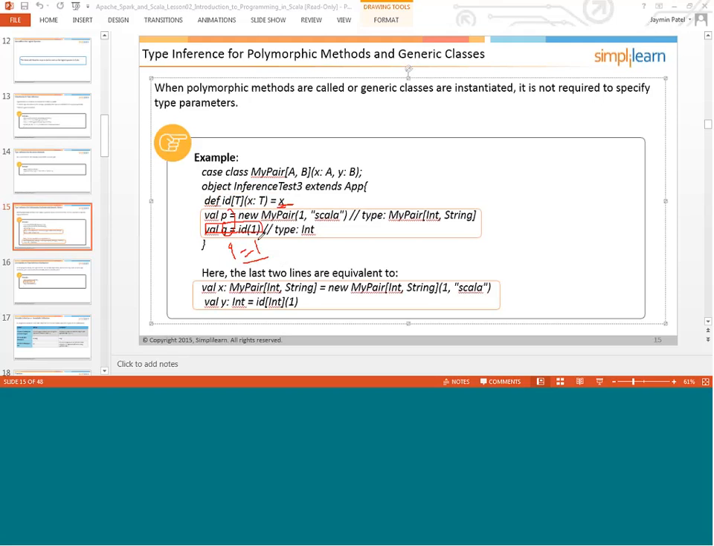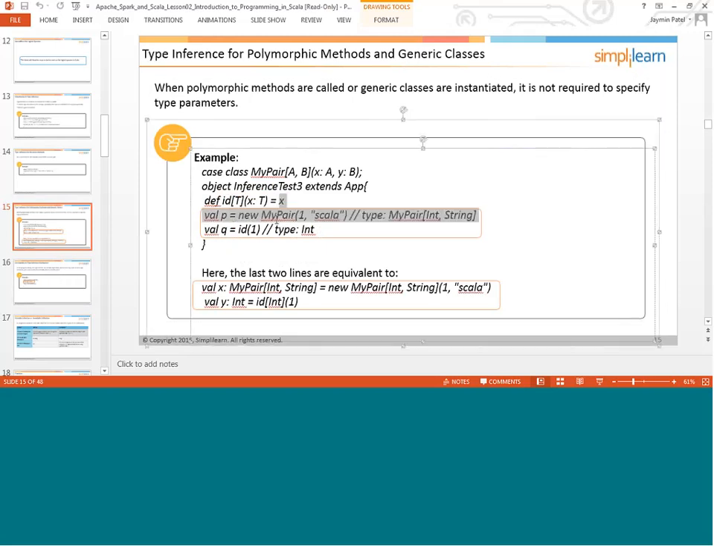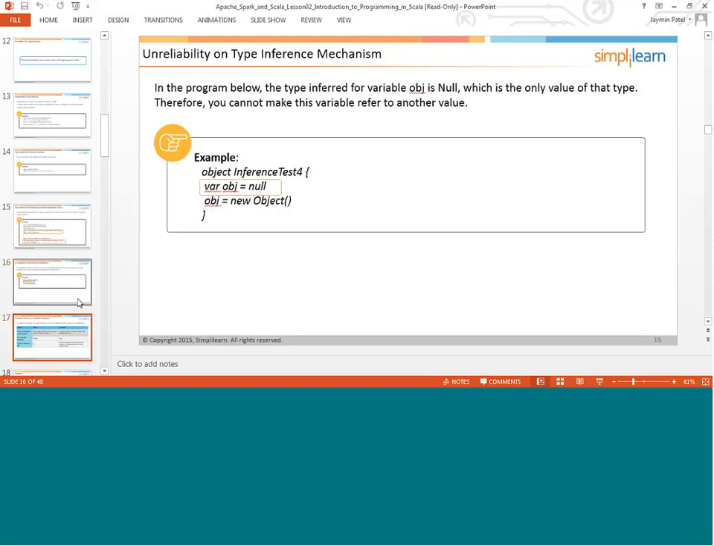The internal type is automatically inferred as an integer, because you have defined T here, which means it will be automatically treated as integer. So whatever is the type of the variable, the same type I am going to return here. This is more with respect to generics, and you need to know a bit about generics. That is a Java concept, but that is also supported here. However, the point we are trying to highlight is that it's type inference here.